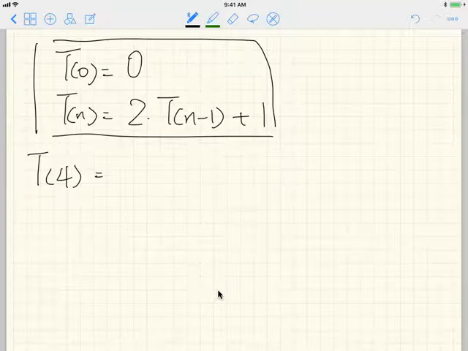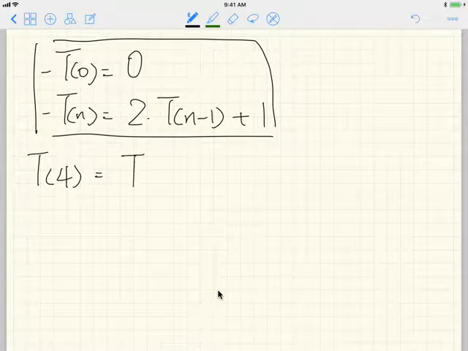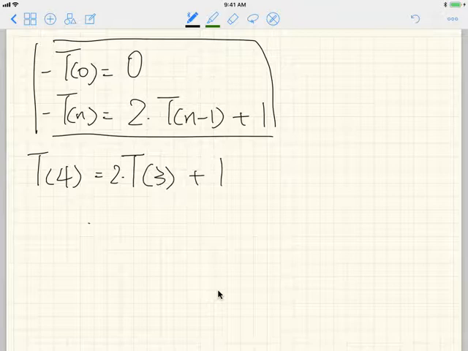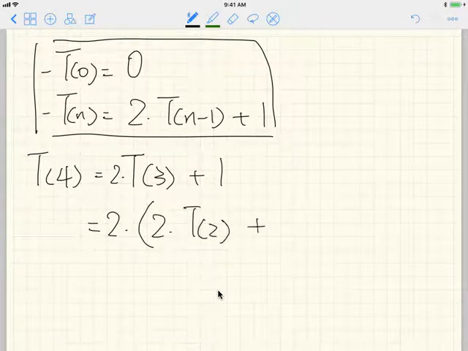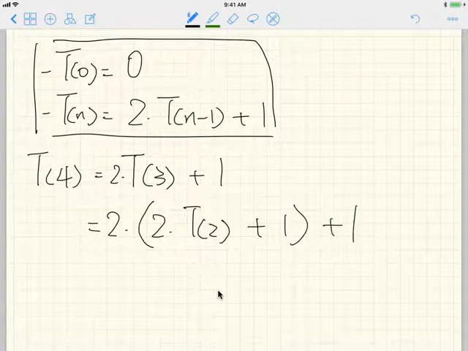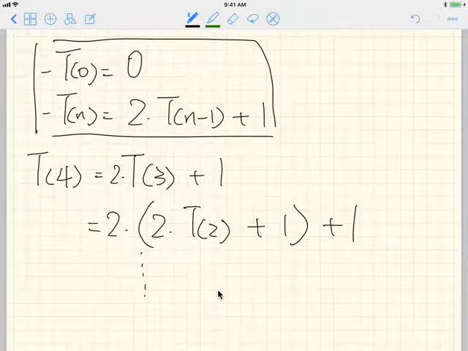Okay, let's do step by step. By definition, we know that it matches either this one or this one, right? Should be the second one. So that means a recursive case. So that should be 2 times T of 3 plus 1. And then what's T3? Well, it's going to be 2 times T2, and then plus 1, and then plus 1. Can you see where I'm going? To avoid making mistakes, you can do the rest. You can see how tedious this is, yeah?